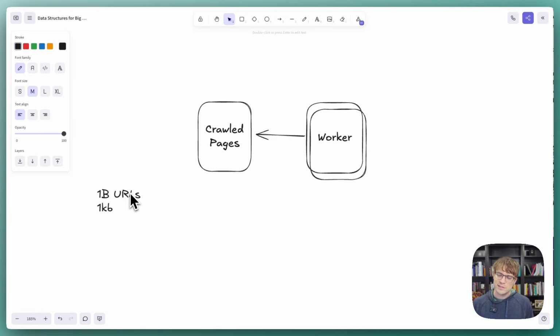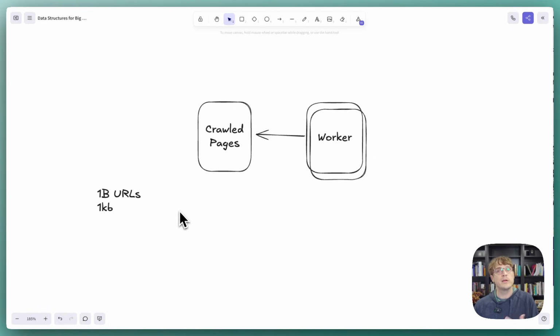So what we can do instead is use a Bloom filter. When workers are crawling a page, they can insert that URL into the Bloom filter. We're not going to be able to recall that URL later. The Bloom filter is only going to tell us whether we crawled it or not, but that's okay. If we recrawl a page every once in a while, probabilistically, that's not a big deal.